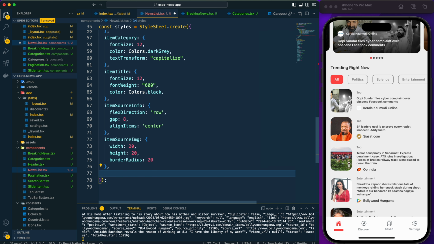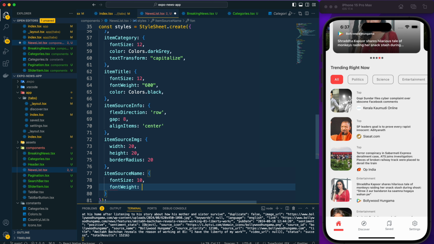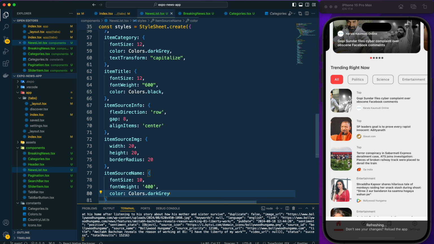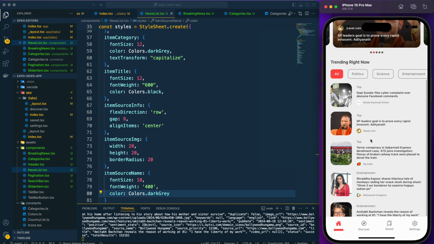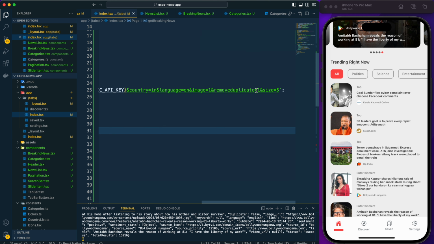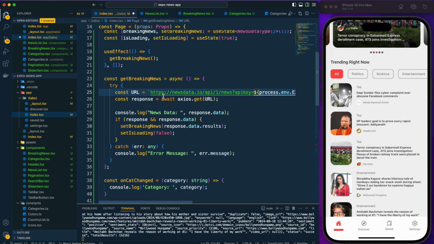Now let's style the item source name. Font size 10. For font weight I will use 400, and for the color of it I will use dark gray. So here it is. So now the design is completed. Now after that let's provide news here. So instead of breaking news let's provide some other news. So here I am getting the breaking news, and here let me not provide any country here. For that we have the discover option, and that time I will implement that, but as of now let's not get it from any particular country.